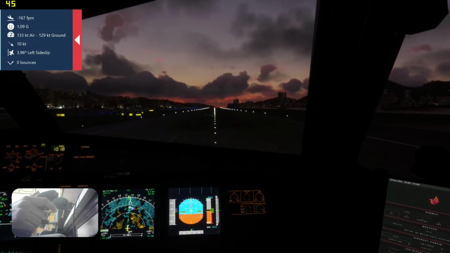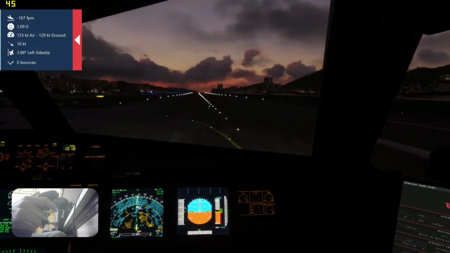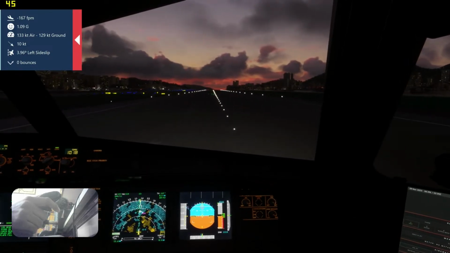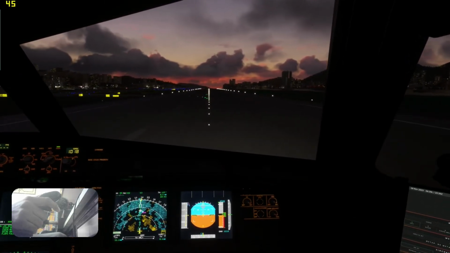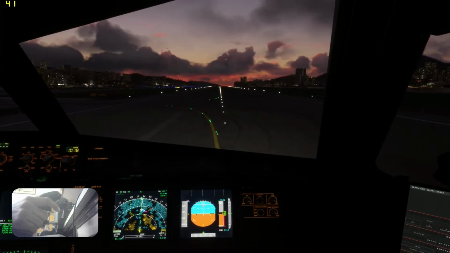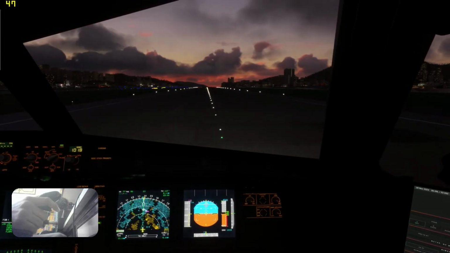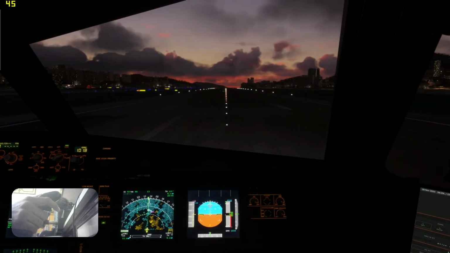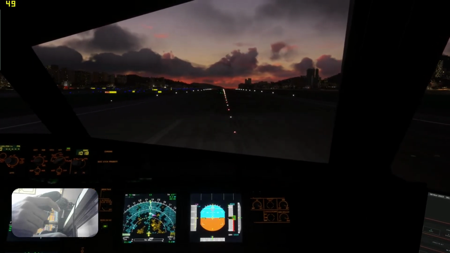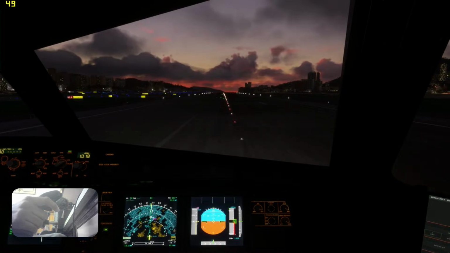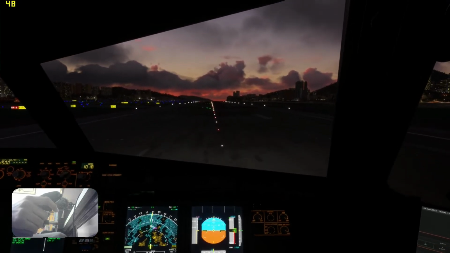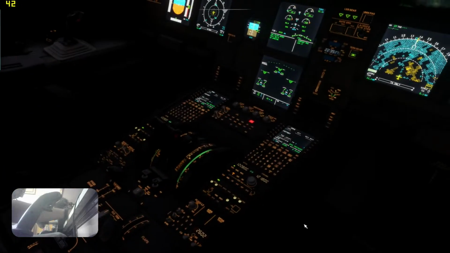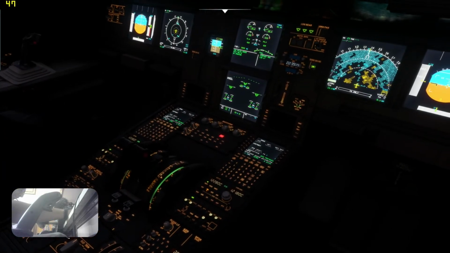Beautiful landing. Spoilers. Reverses are green. Decel. 70 knots. Manual braking. Perfect. After landing, spoilers disarmed.